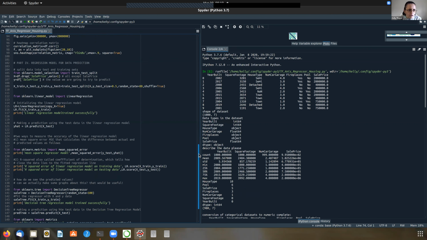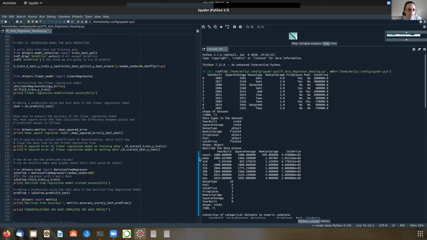And finally, we will do the regression. We'll actually take a look at 2 different regression models. We'll look at a linear regression model and a decision tree regressor.